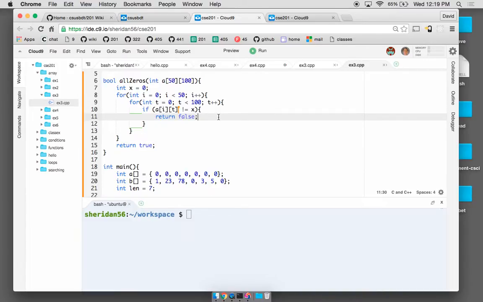And then at this point, we looked at everything. We didn't return false. If we did return false, we wouldn't reach line 15. But if we do reach line 15, it means that we never found a non-zero. Anybody else? Let's look at some other people's code.